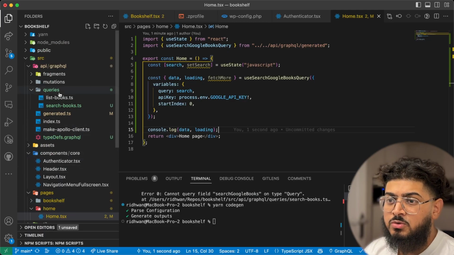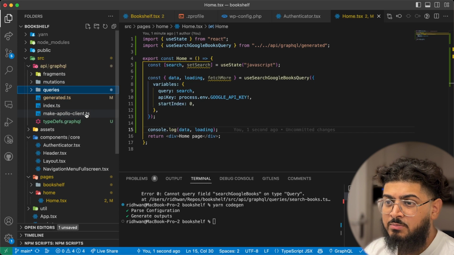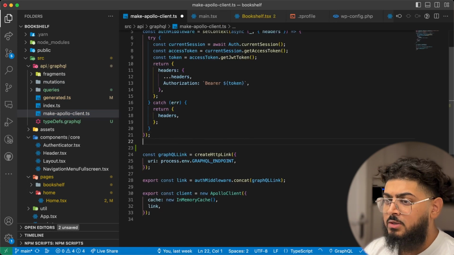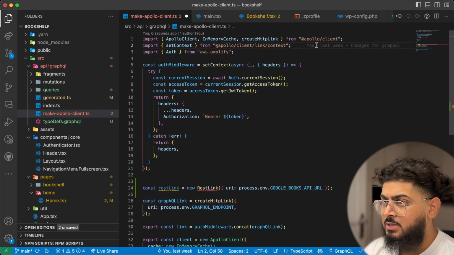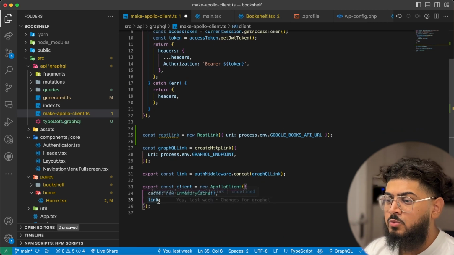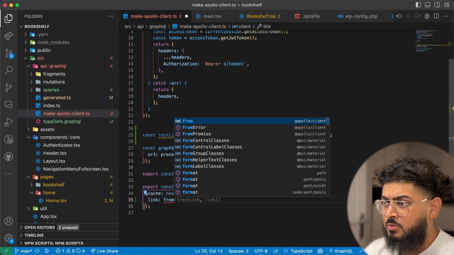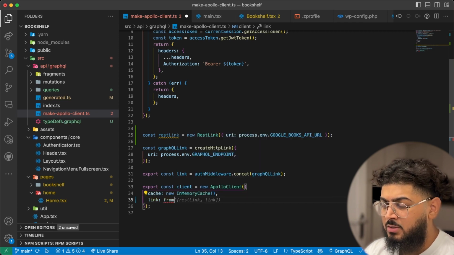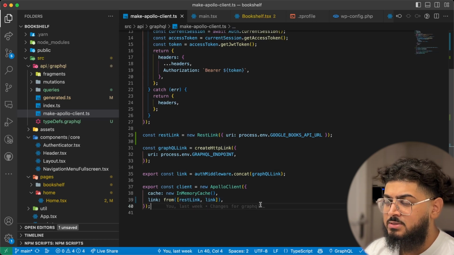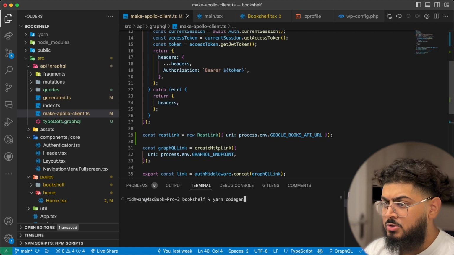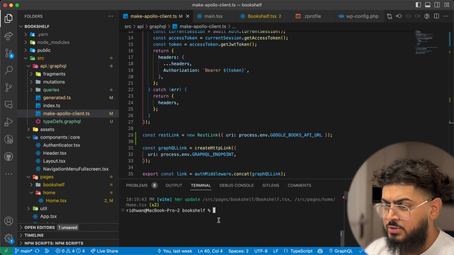So the way we're going to do that is by going into our makeApolloClient file. And in here, we want to add in a new REST link, which will point to our Google Books API. And we want to import RestLink from apollo-link-rest. And then we also want to include this here by doing from, which will come from the Apollo client. And then we want to have the REST link and link within this array. Let's go ahead and save that and then run yarn codegen again. We also just need to restart our server.